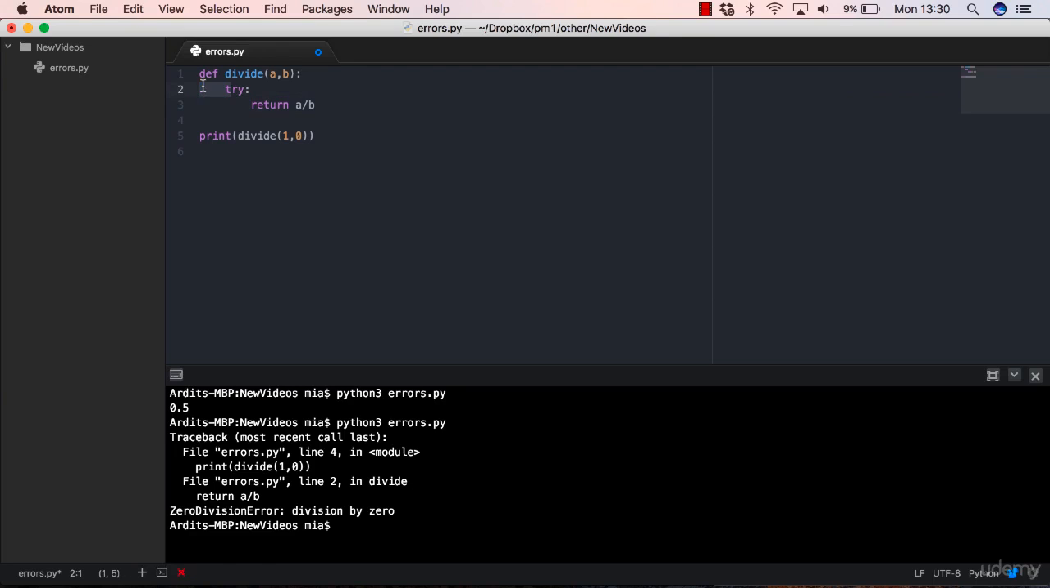So this has to be indented like that. Try is indented because it's under the function definition, and then return is indented because it's under the try expression. Then you have except, execute. So this has to be in the same indentation level with try. They are the same block. So except, if there is an exception, what you want to do is print out you are dividing by 0, or is meaningless.